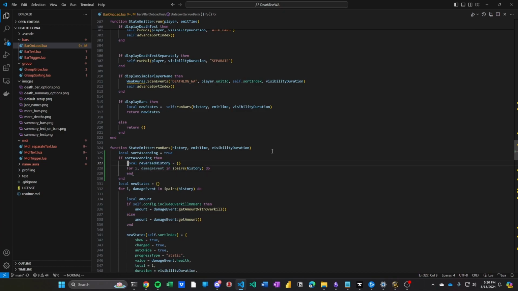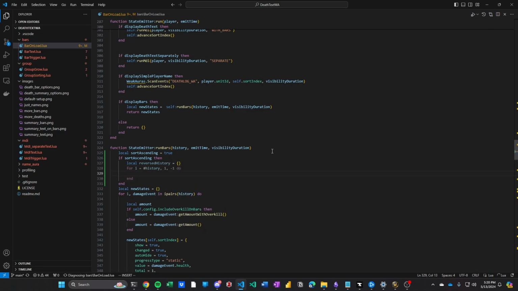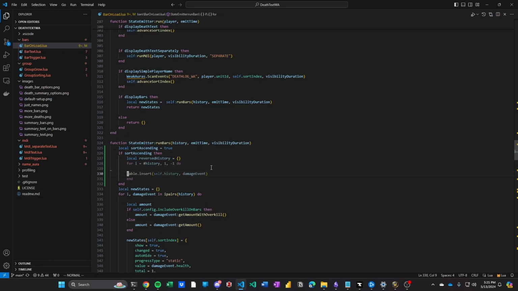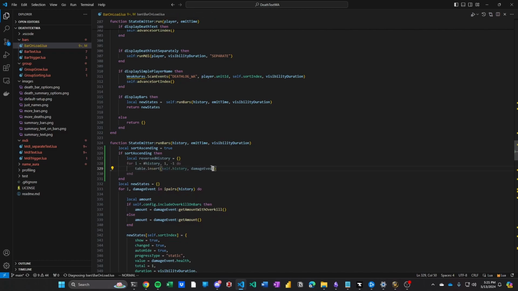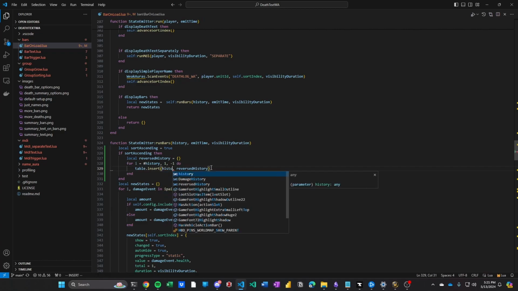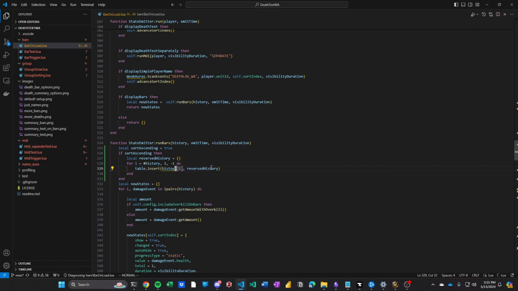Oh wait, no, I'm doing this all wrong actually. So I do need to iterate over it backwards for this. So for i equals length of history, comma 1, comma -1. This is perfect, yep. I think it's just reverse history. So I think we just do like this. Bada bing, bada bing, bada boom. And then what we're gonna do here is put reverse history. And what we're going to put there is history of i. Like that.